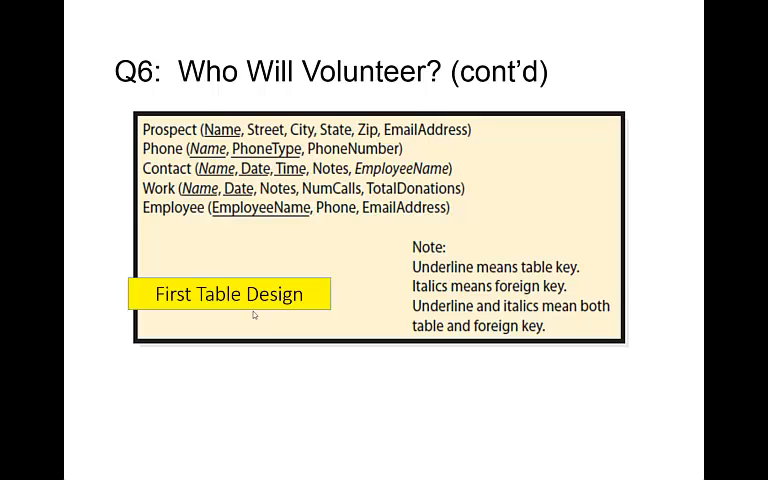The underline means that you have a table key. Italics means it's a foreign key. Underline and italics means both table and foreign key. So the word name refers to the prospect name, and it shows up as both a foreign key and as a table key. It's getting confusing, but it can be done.